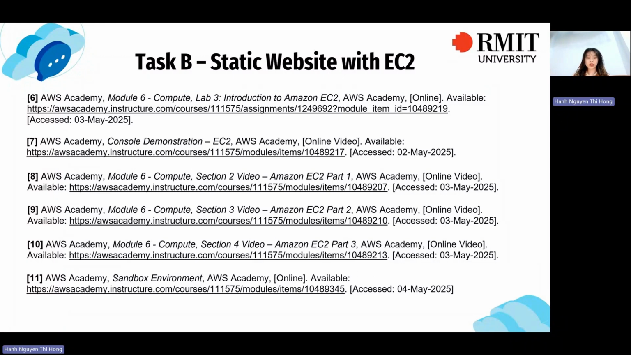So in Task B, I used the lab Introduction to Amazon EC2 in Module 6 Compute in AWS Academy. And I also watched some videos about console demonstration of EC2 and some Amazon EC2 videos in Module 6, also in AWS Academy. And again, I used a sandbox environment for practicing.